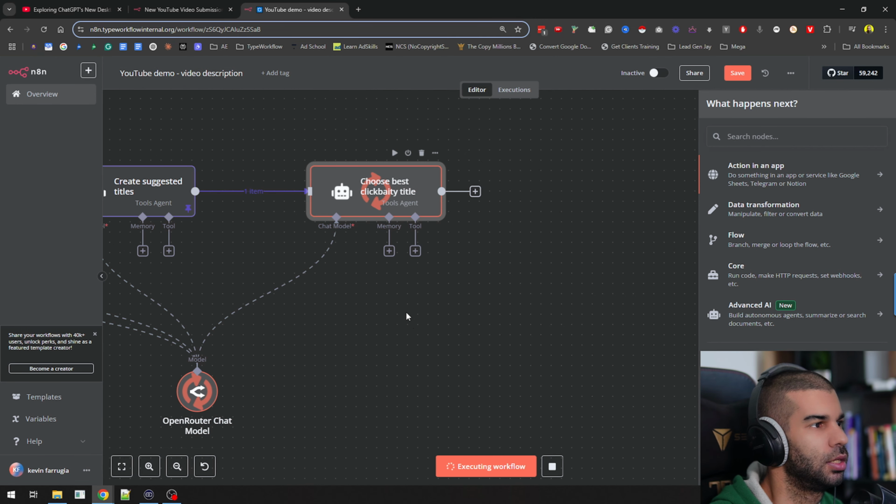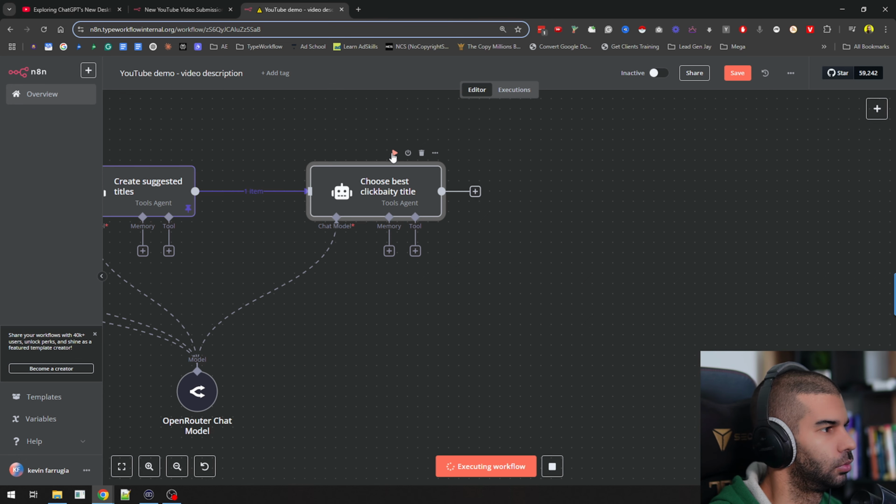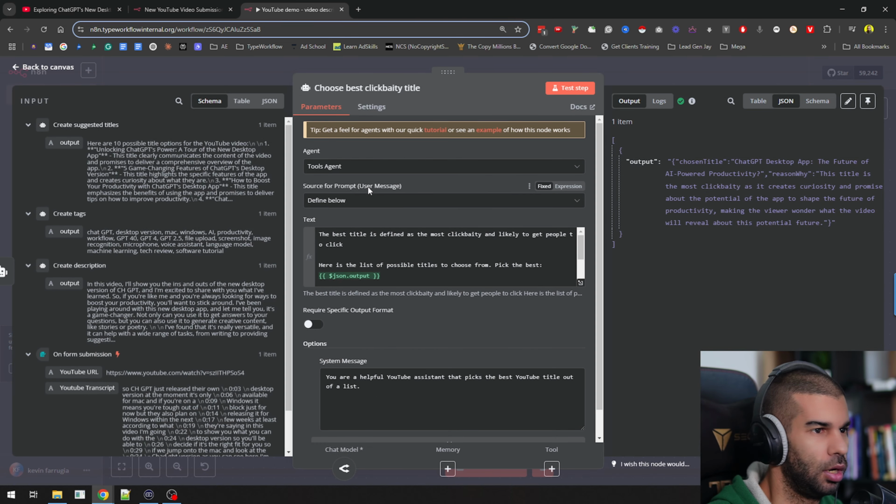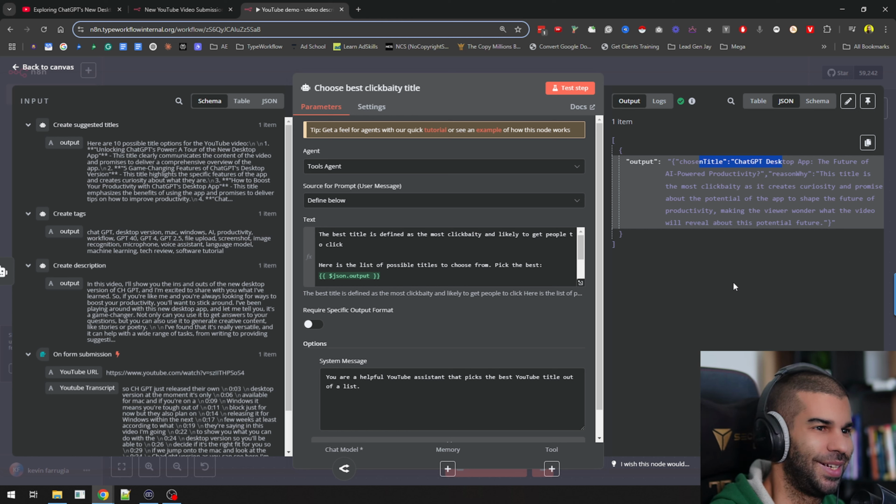If I were to run this, okay, for some reason I'm getting this error. Maybe I'm hitting some upper limits. So here I'm getting this JSON, chosen title: ChatGPT desktop app, the future of AI power productivity? And the reason why is the title is the most clickbaity, as it creates curiosity and promise about the potential of the app to shape the future of productivity, making the viewer wonder what the video will reveal about its potential future. Okay, fair enough.